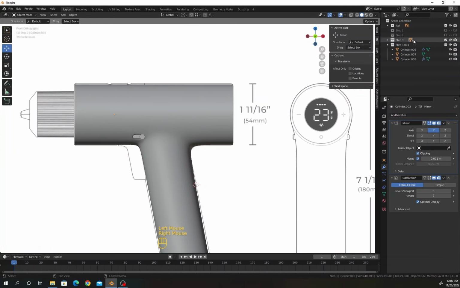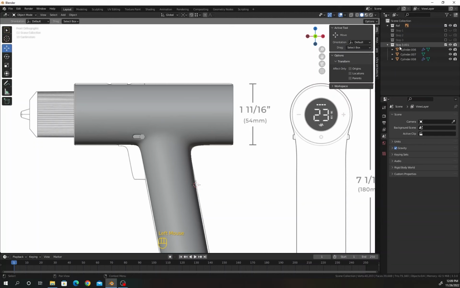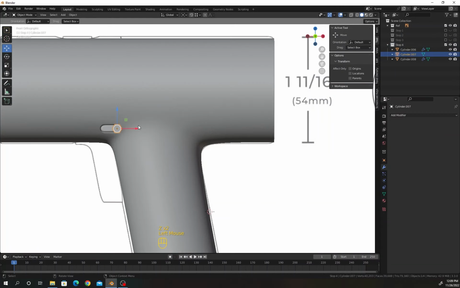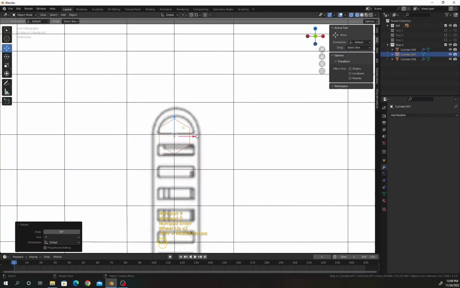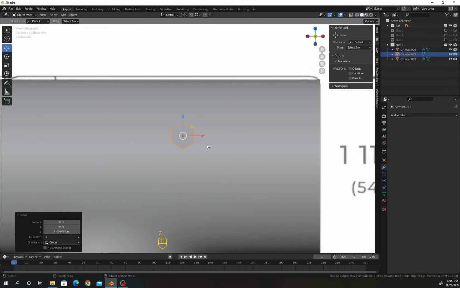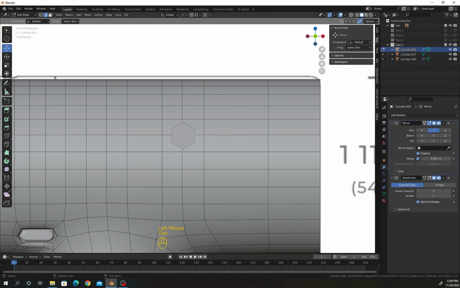Duplicate this collection, hide this one, and I will call this step 4. I will select the cylinder, press R, Y, 90, scale this up, and try to match this point. Select the mesh, go to edit mode, select these faces, press I, inset face.